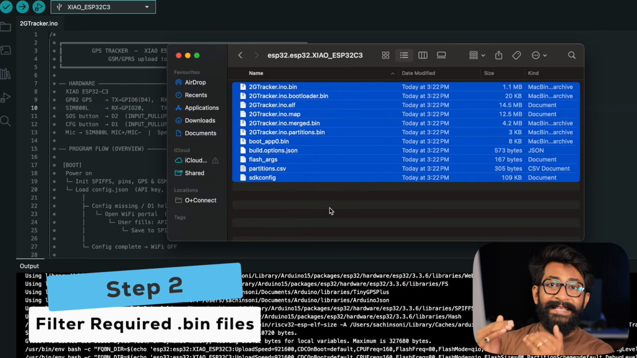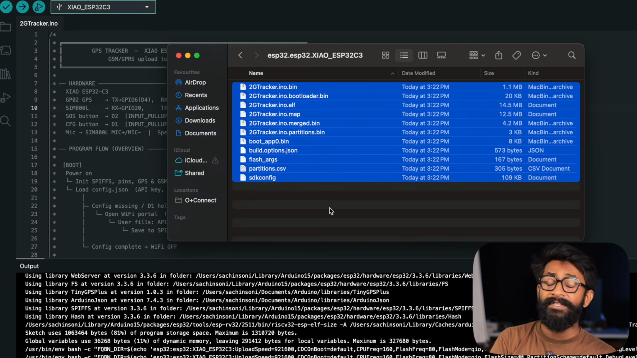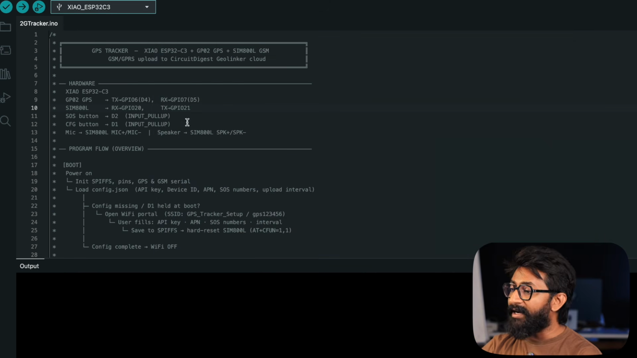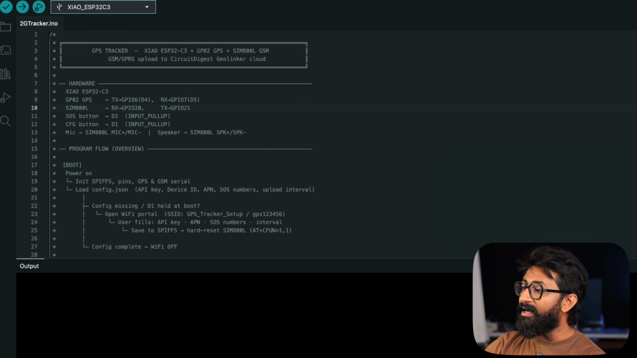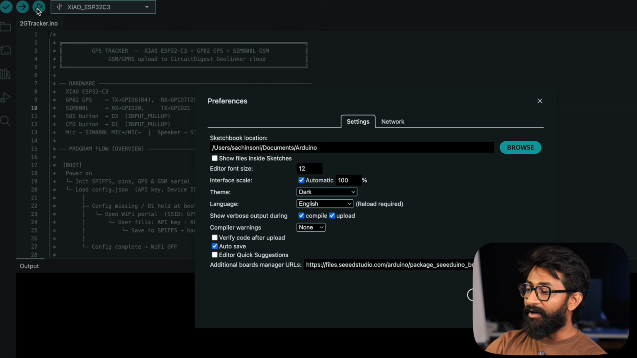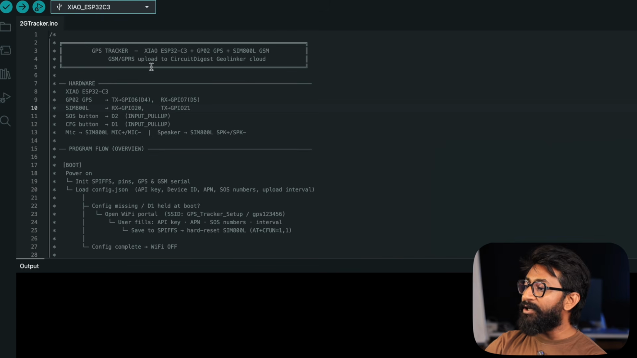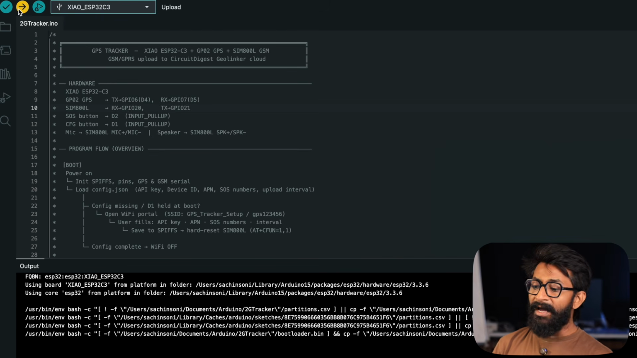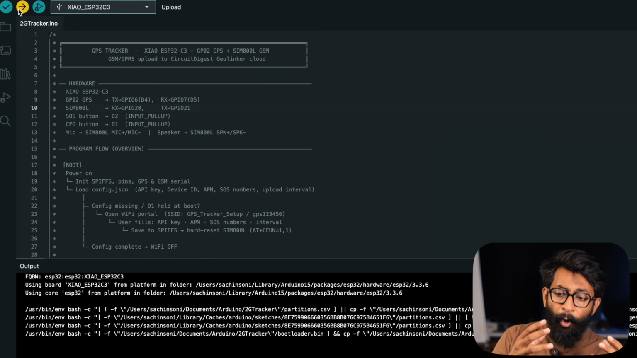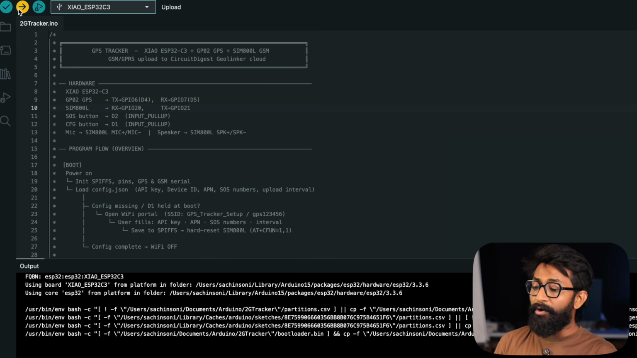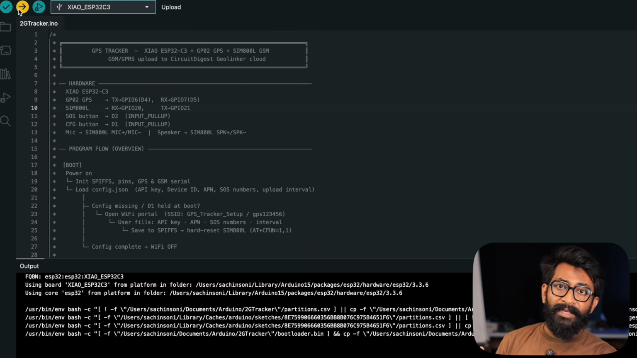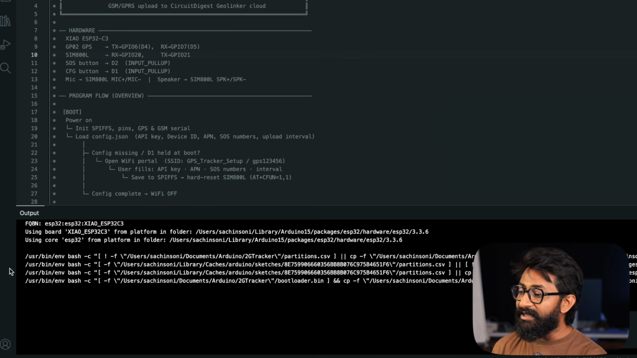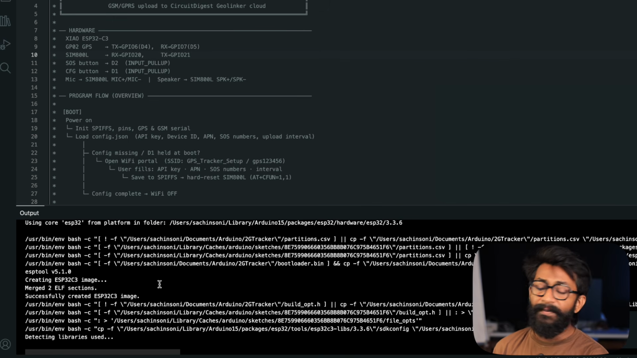Now for step 2, we need to filter out the necessary binary files which will eventually be flashed onto the XIAO board. And how to find those files? For that, we'll again come back to our Arduino IDE code, and here in settings you need to check mark these two boxes. After you do that, you just need to hit the upload button, no matter whether the COM port is connected or not. I haven't connected any COM port, so it will eventually fail, but that's okay for me. I just need to read one line from this particular output window.